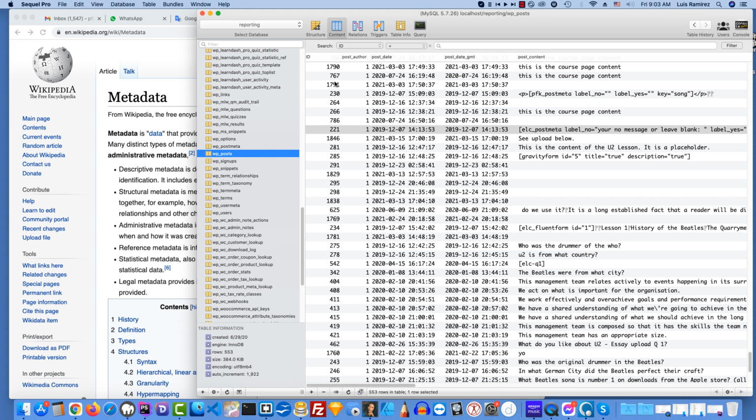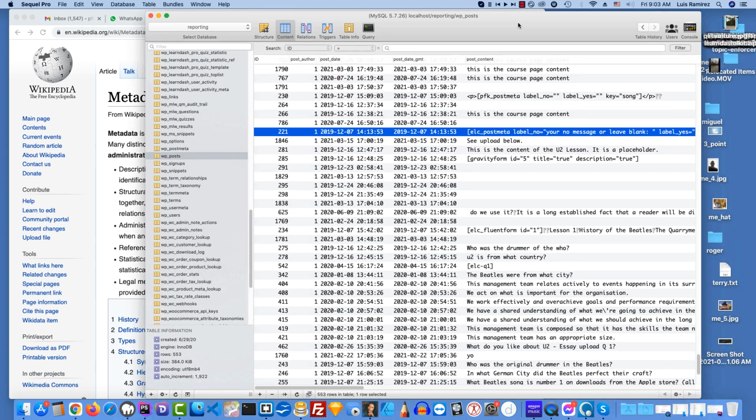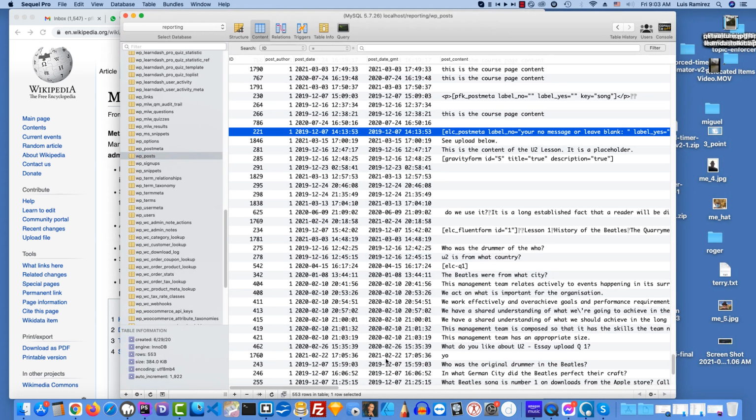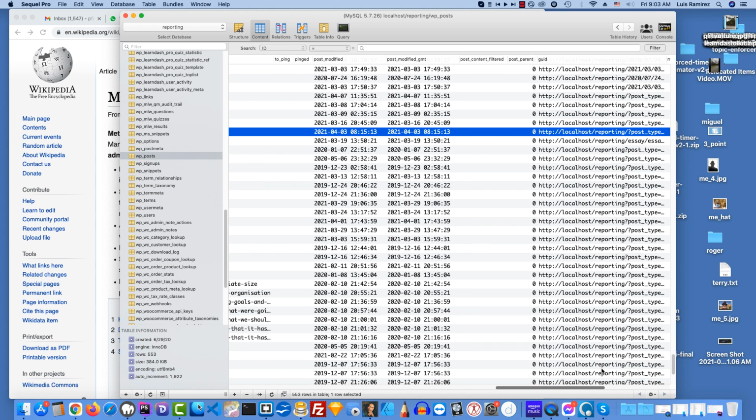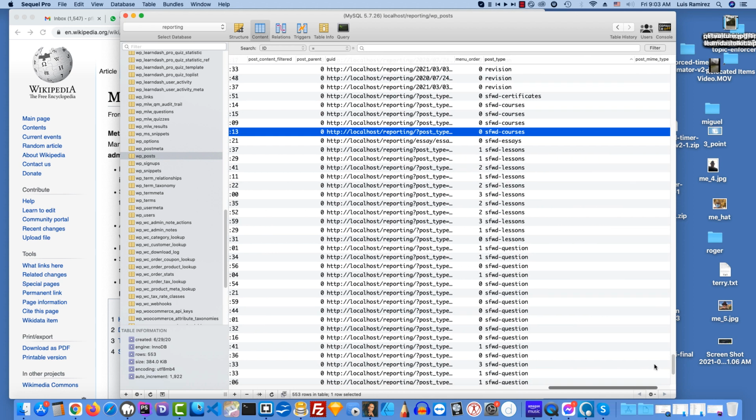And here we see the ID, for instance. So here is a post. It has an ID of 221. And if I were to bring this over a bit, we would see that the post type is, for instance, course. It's an SFWD-course, so that's a Learn-course. And then we see that we have the other Learn-custom post types listed here as well.